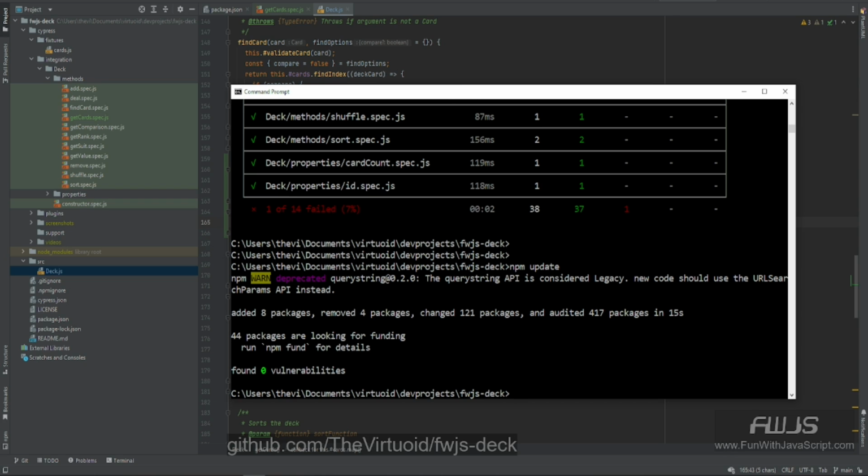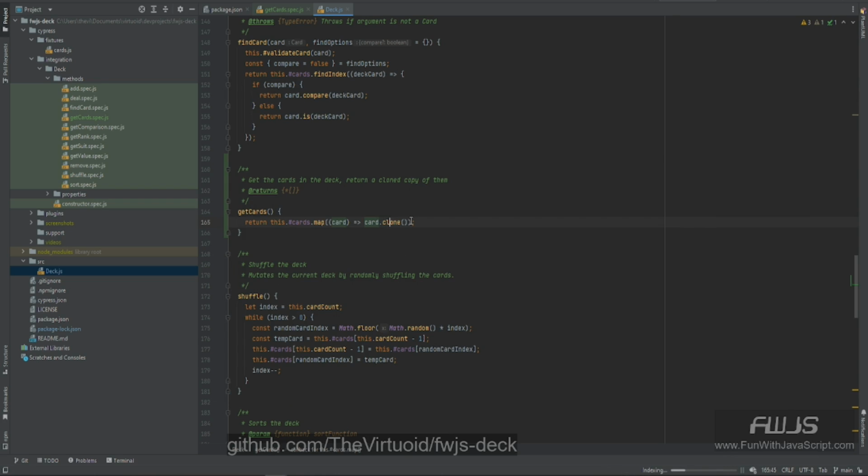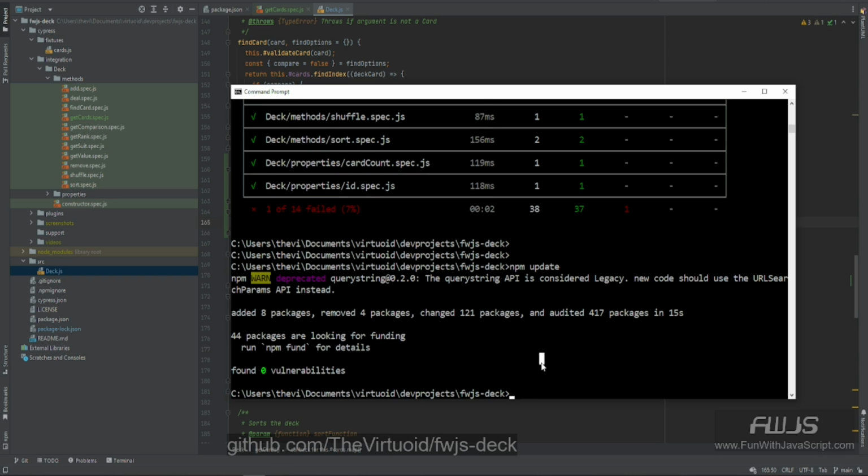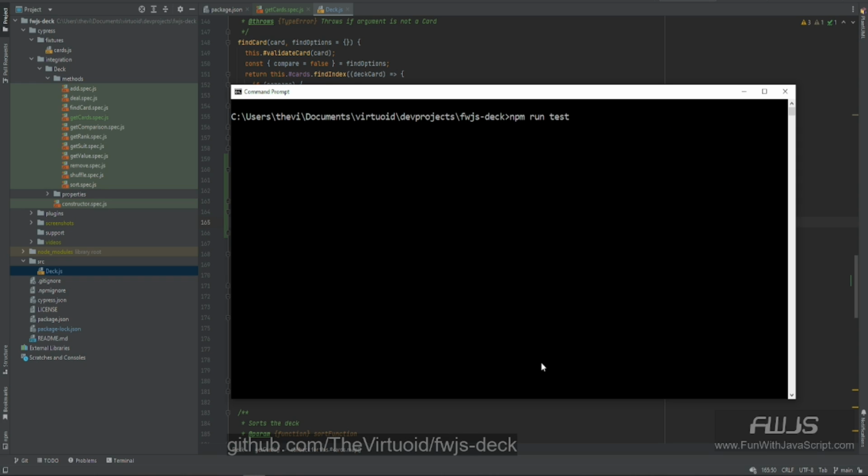Let's go back to our code. And our code says, okay, we're going to do the clone method. So for each particular card, we're going to run the clone method. So that should return an array of clones. It should. You want to find out if it does or not? Let's run our test and find out. And I'll see you on the other side.